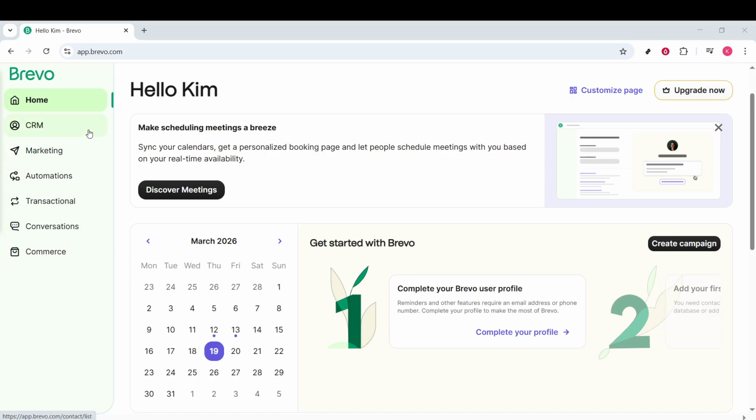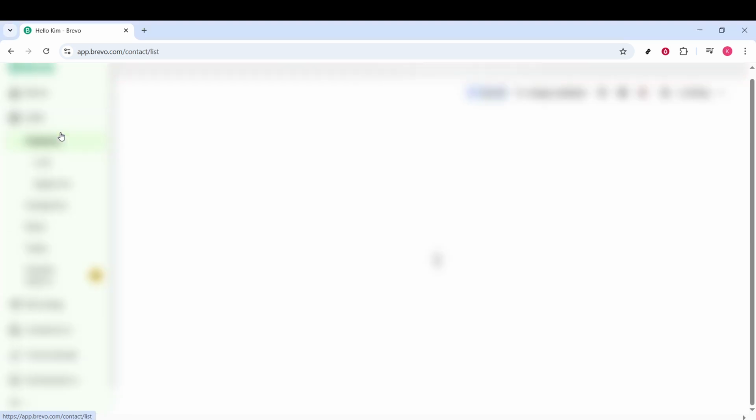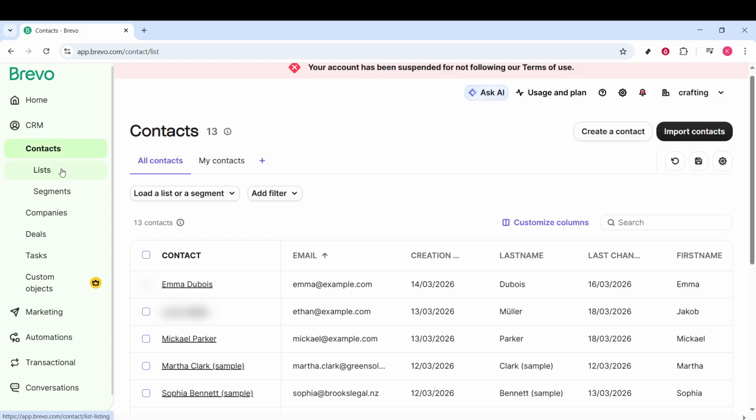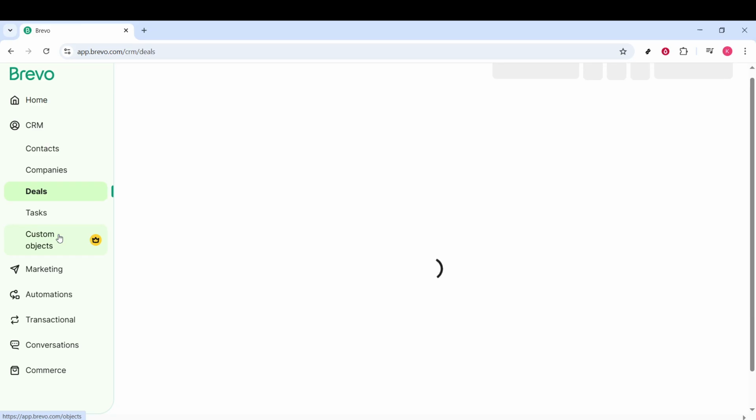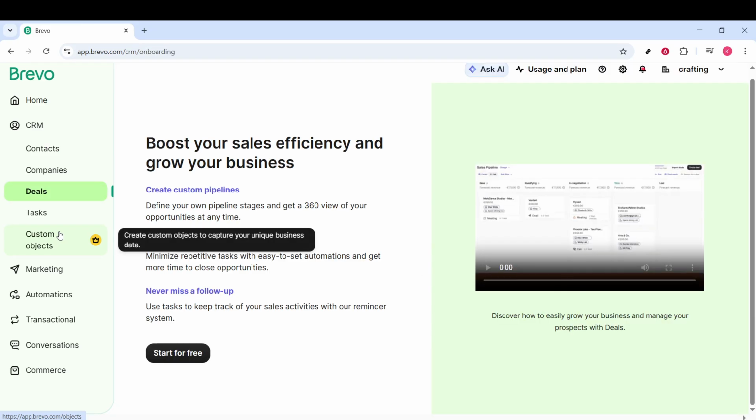To begin, make sure you are logged into your Brevo account and you are on the main dashboard. From the left side navigation menu, click on CRM. This is where Brevo keeps your contact and sales management tools. After you open CRM, look for the Sales section and select Deals. The Deals area is where you will manage opportunities, and it is also where your pipelines live.